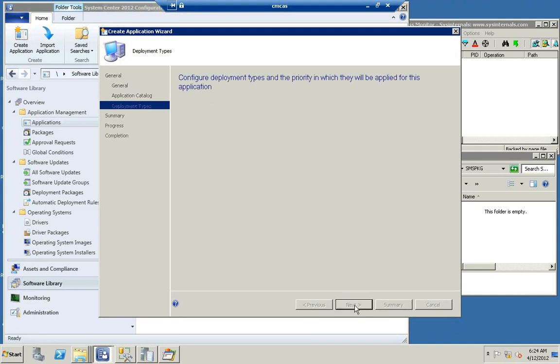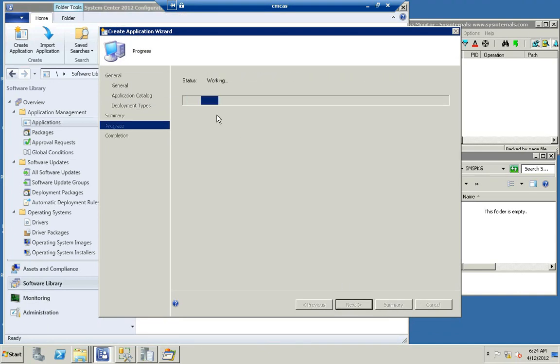Let's go finish out the wizard for the deployment. And so we'll start doing some work here to create the application deployment type and so on. Let me call your attention here. Notice what I've done is I have only created the framework, the metadata, if you will. I've pointed to the source directory. I have not deployed content anywhere to any distribution point. I've just pointed to the source directory.